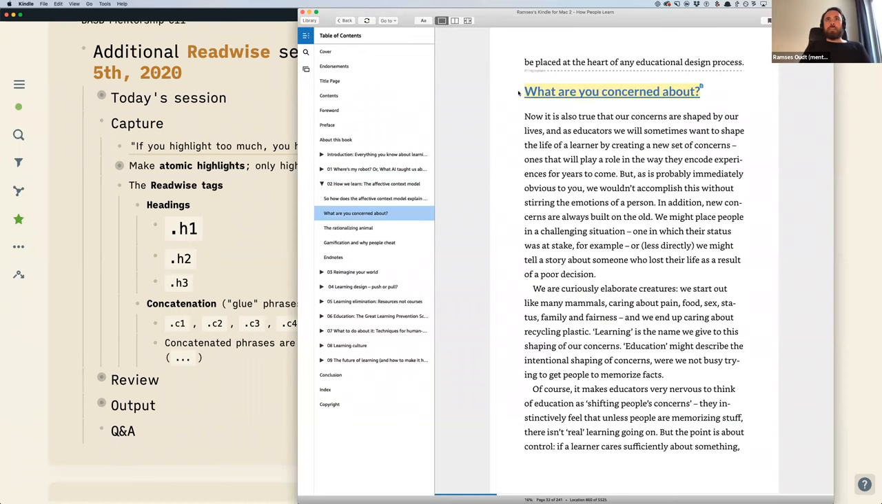And as you can see, can you still see my screen, by the way? Can you see Kindle? Perfect.